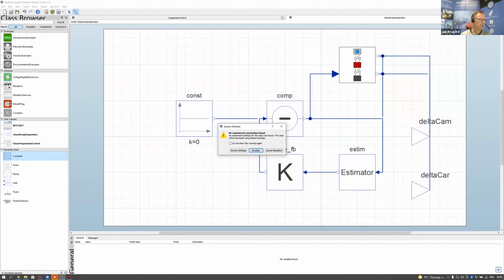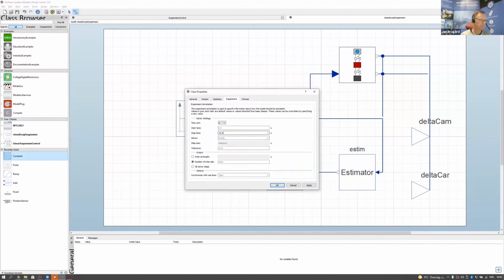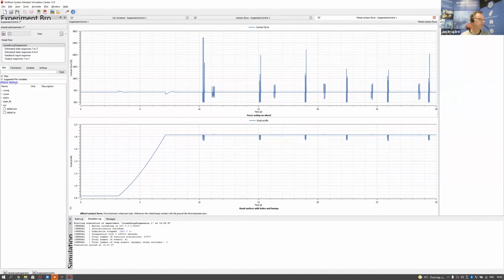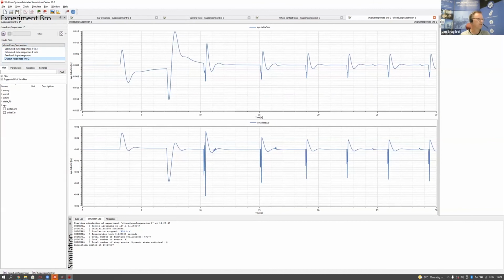So let me set 30 seconds here before I simulate. I think that's good. There you go. So we simulate it, we get it in experiment browser. And in this new workflow, not only did we automatically connect the controller to the system, we also added predefined model plots that we can click, for instance, the output response for the Delta cam and the Delta car. And we can see how they behave here, how much they move.